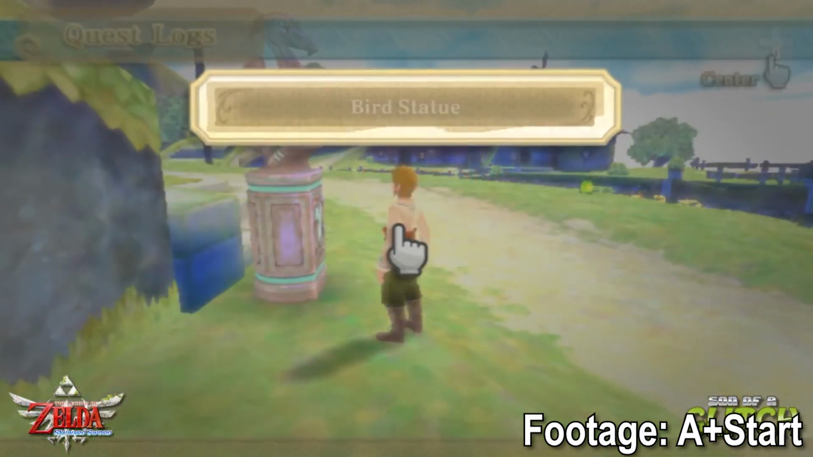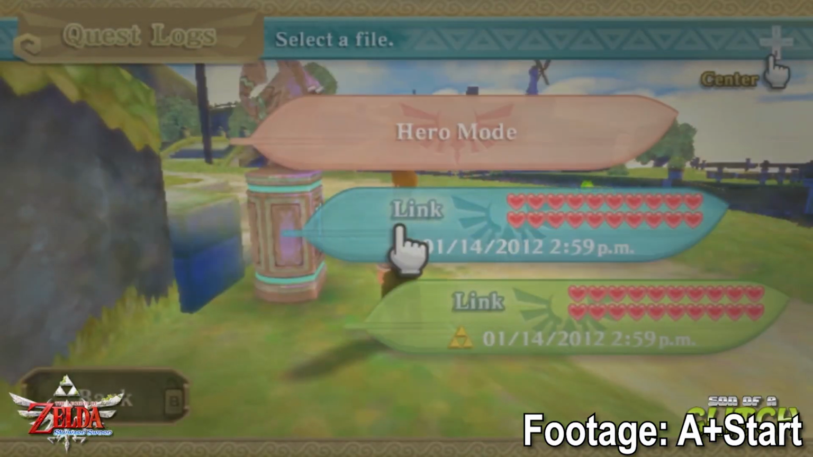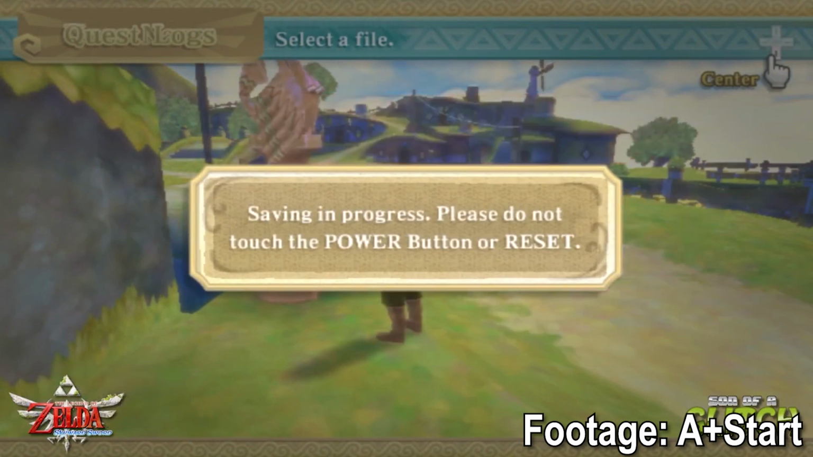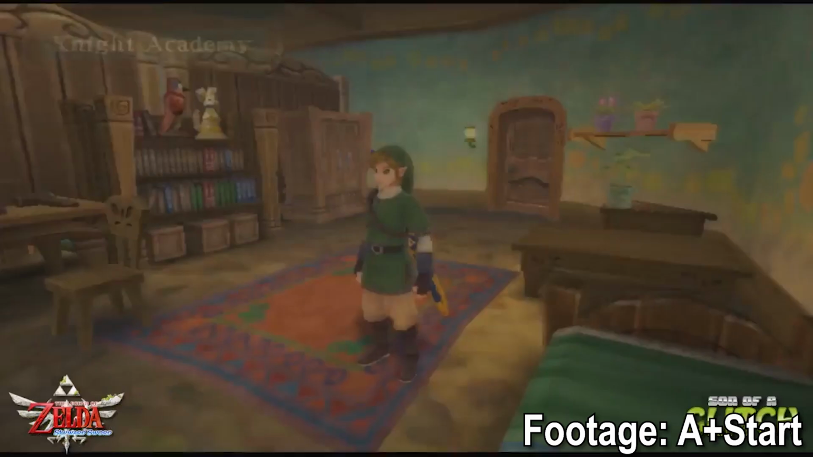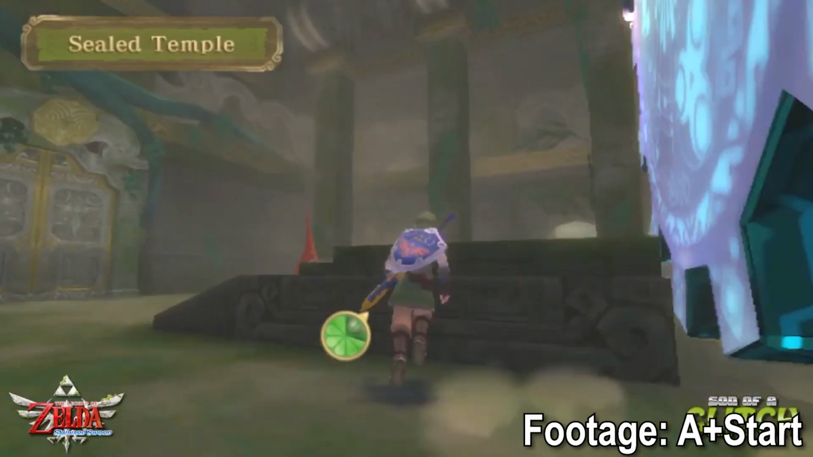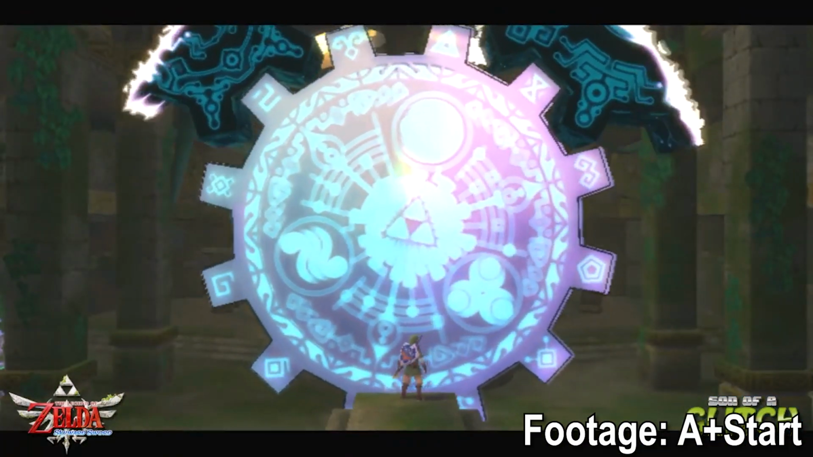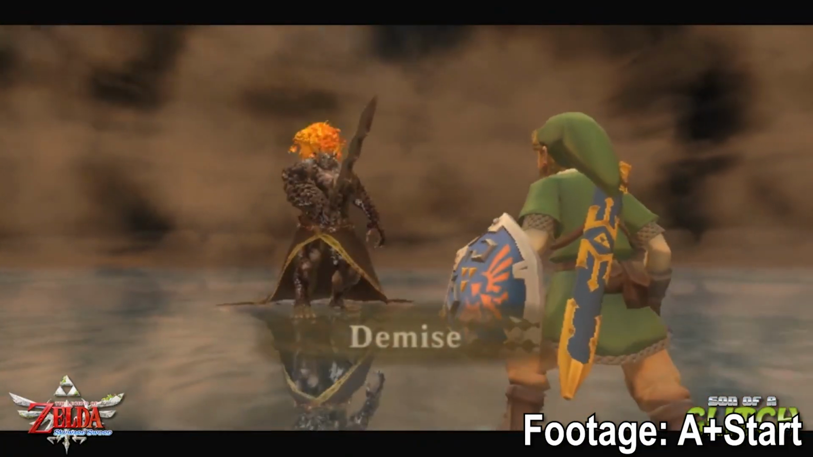Interact with this statue and press save and follow that by creating a brand new file. Even though this just looks like a normal start of the game file, it actually has the properties of the demise file in slot 3, meaning that all you have to do from the start of this game is make your way down to the Faron Woods and begin the demise fight.